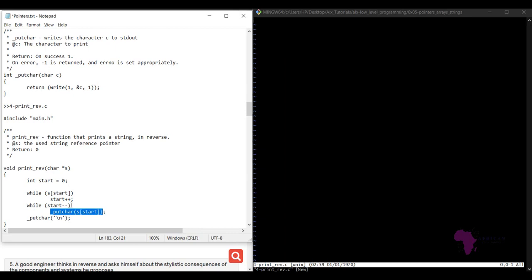And what this will do is it will print the 100th character and then the 99th character. Once the 99th character has been printed, it decrements, and then moves to the 98th character and prints it. Once the 98th character has been printed, it decrements, and then prints the 97th, all the way until it reaches the last character. So that is equivalent to reaching start equal to 0. At that point, the loop will stop and it will print a new character.